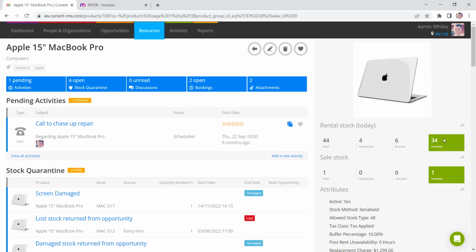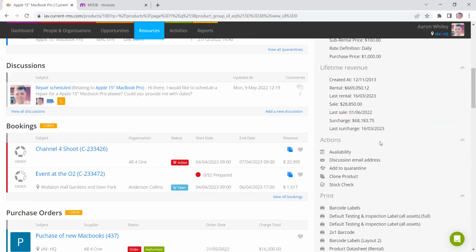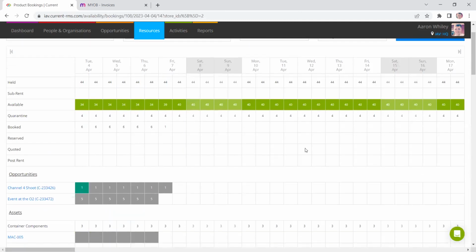So whilst it's quite nice to know what we've got right now, what we can also do is scroll down and we can see the calendar availability down this right-hand side. And the great thing about this is you can then see the days of the week at the top, but you'll notice that these availability figures will change over time as things start to go out onto events and as things start to come back. And underneath here, you can see exactly what jobs the product has been booked out onto.